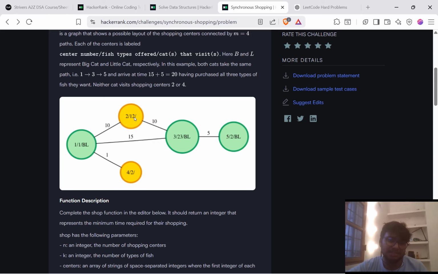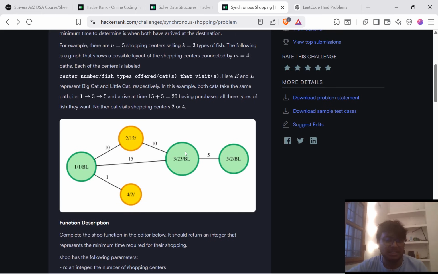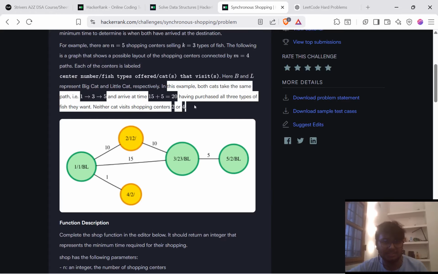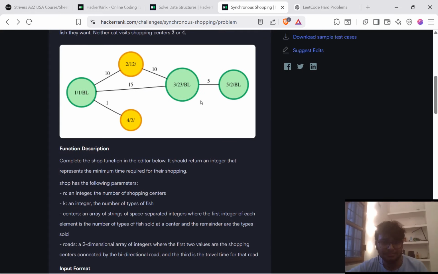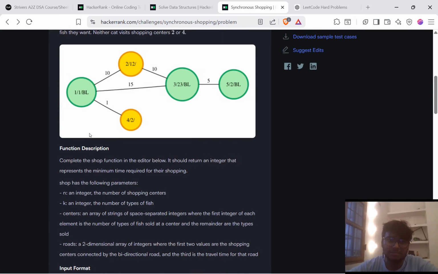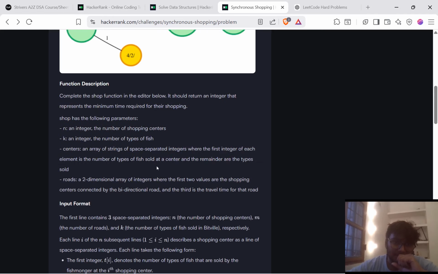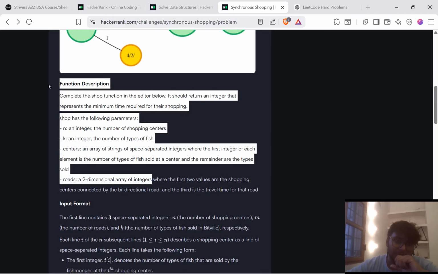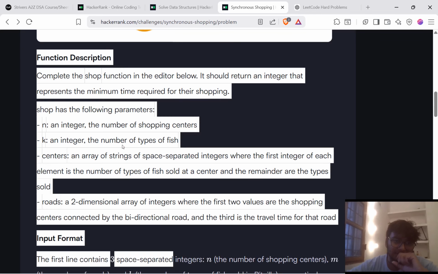And here we have slash. I think this is the solution. The big cat will flow like this, and the lower cat is also flowing like this. Big and low both will take this path, because this is the only path which is definitely the shortest one, and it also offers all three kinds of fish, right?